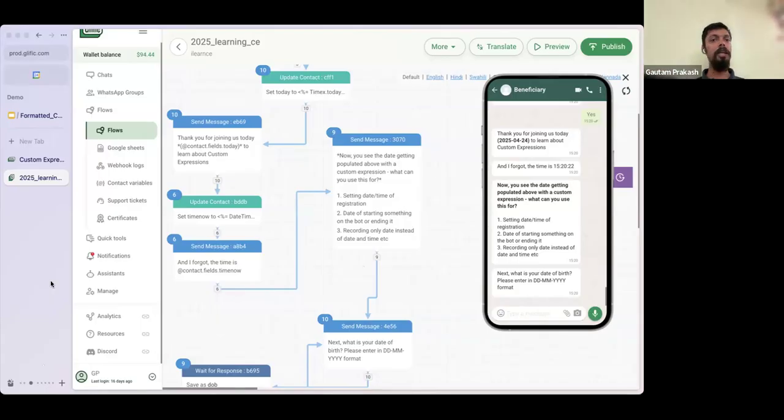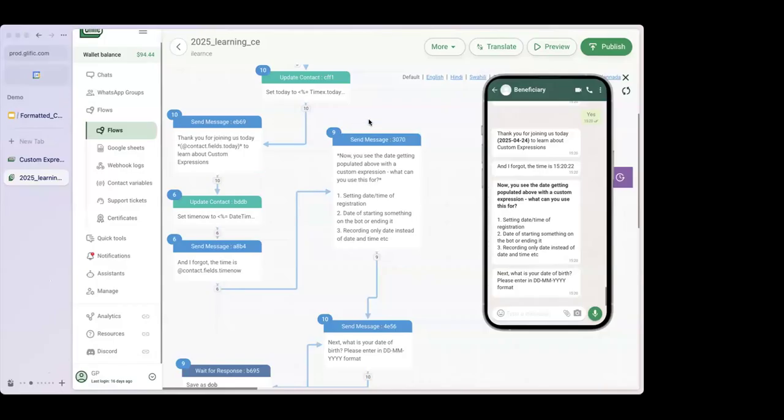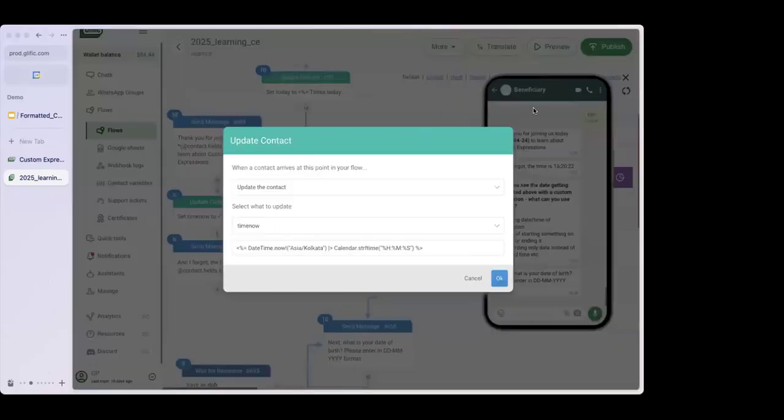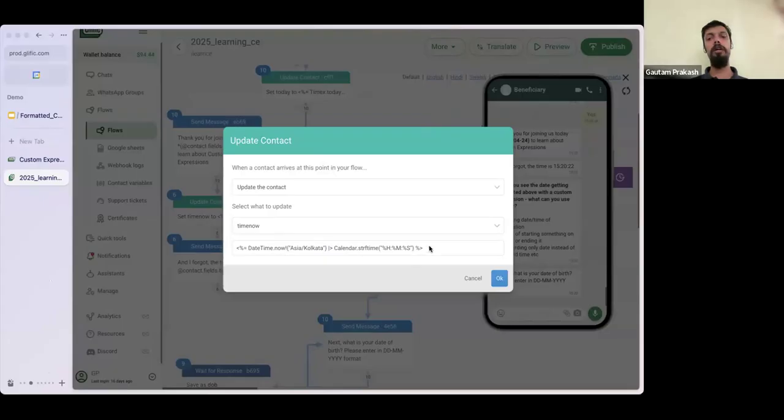Are you guys okay trying this and maybe just go through the presentation? Can you just click on the update contact box, the set time now that you've defined? No, and you've given this expression. That's right, fine. So this puts it in hour, minute, second.